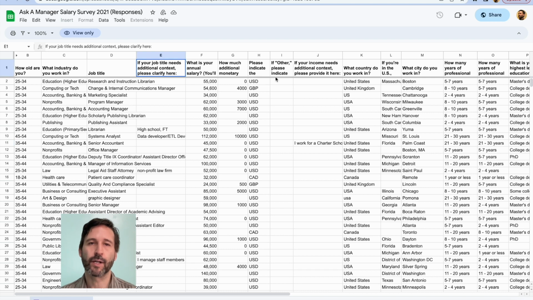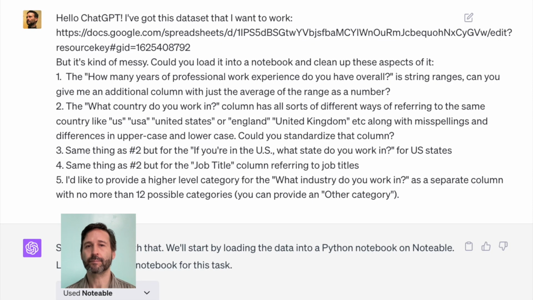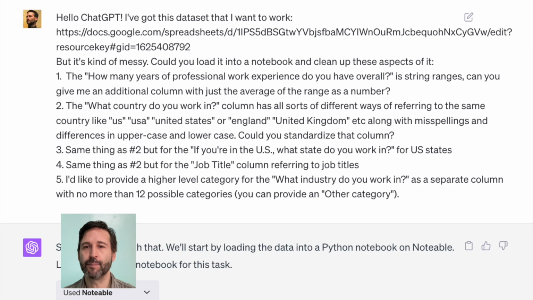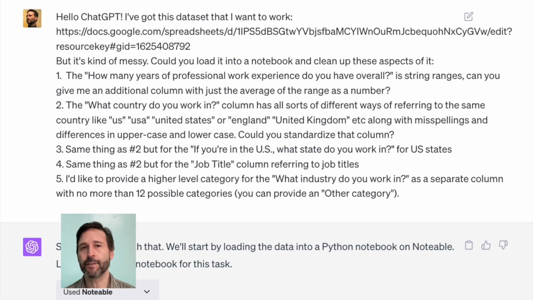I'm going to work with this spreadsheet based on a survey of managers asking them how much they made, where they work, what kind of bonuses they've received, how long they've worked, and so on. Really interesting data set, but it's rather messy. So let's jump into ChatGPT with the Notable plugin enabled.